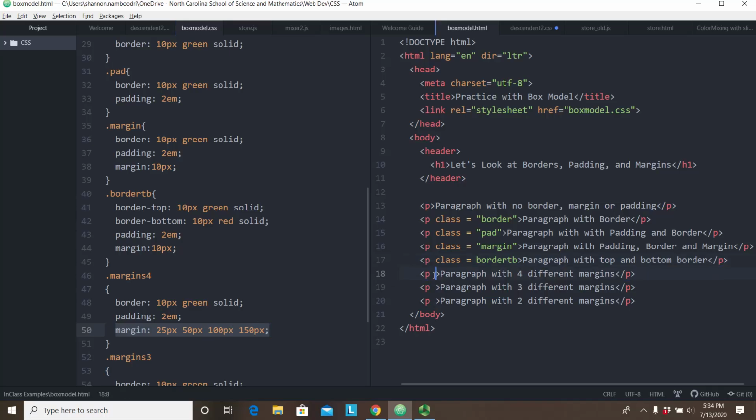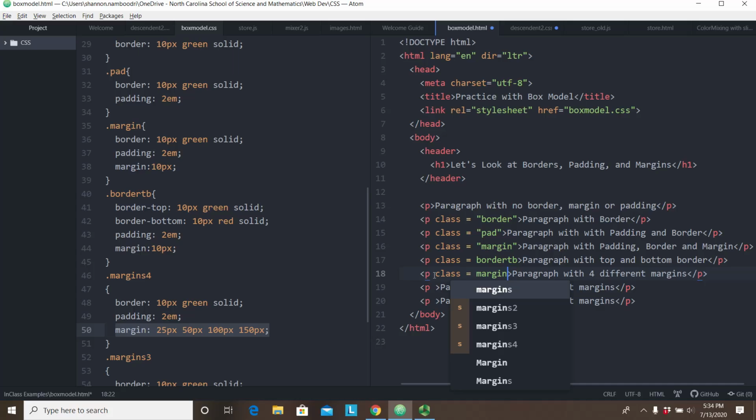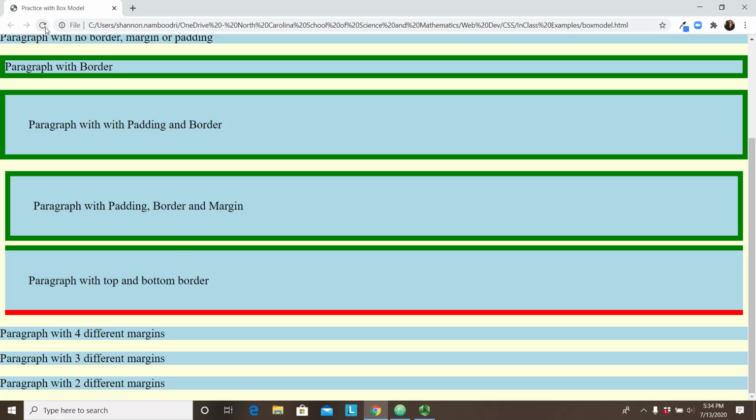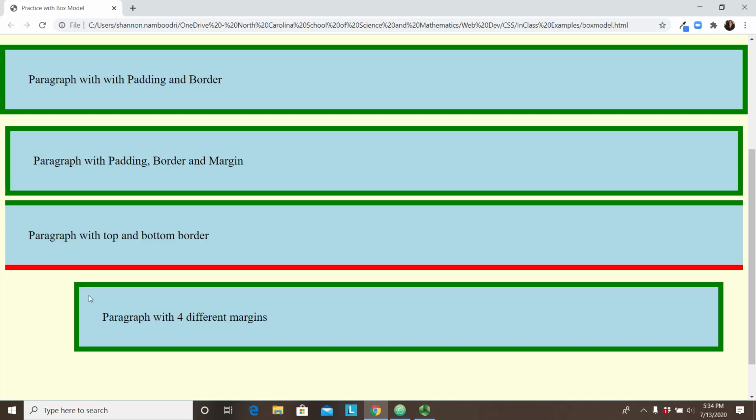So let's look at this. This is going to be class equals margins 4, and we'll save that. So we start with the smallest margin on the top, and it gets bigger as we go to the right, bottom, and left. If we go to the refresh, we start with the smallest margin here, it gets a little bigger, and a little even bigger on the left. So that's what it looks like with 4 different margins.